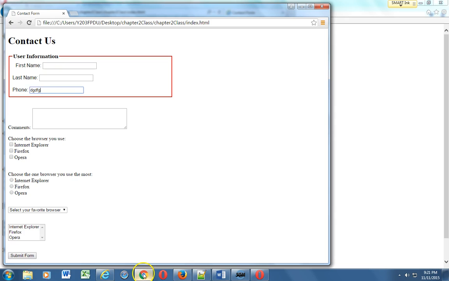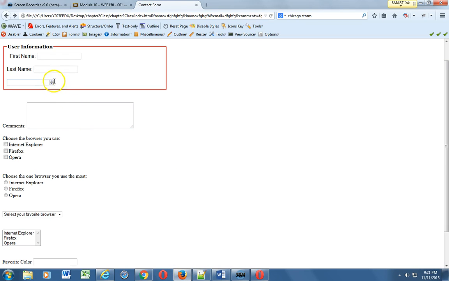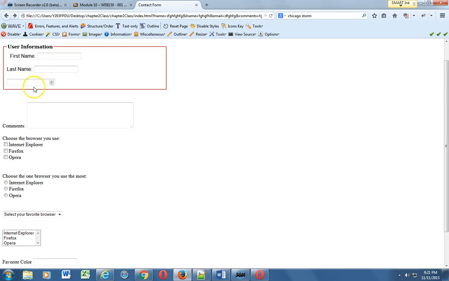Chrome figures it out. Good. And Opera. Yeah. And look at the difference. Wow. The difference in size between Opera, Chrome, and then Firefox. So again, we can always style this stuff, so that's no big deal.